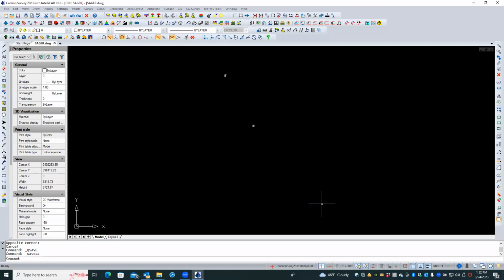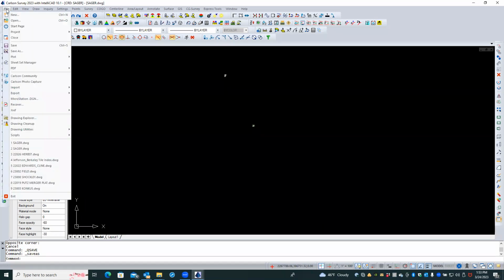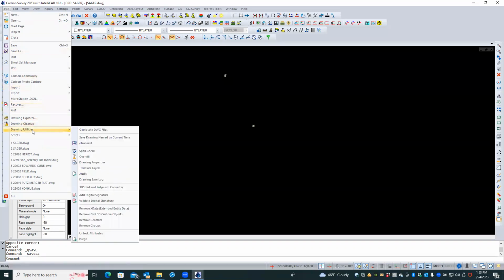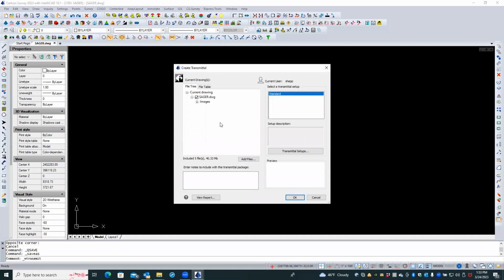Right. All right, so now here's the other thing you can do. You can gather all that stuff up and place it into your Dropbox. But you can go to the file menu and choose e-transmit, and that's on the drawing utilities, I think. Yes, e-transmit right there. Go ahead and choose that. What you're getting is the current drawing and the images that go with it. And you could do all kinds of other things.